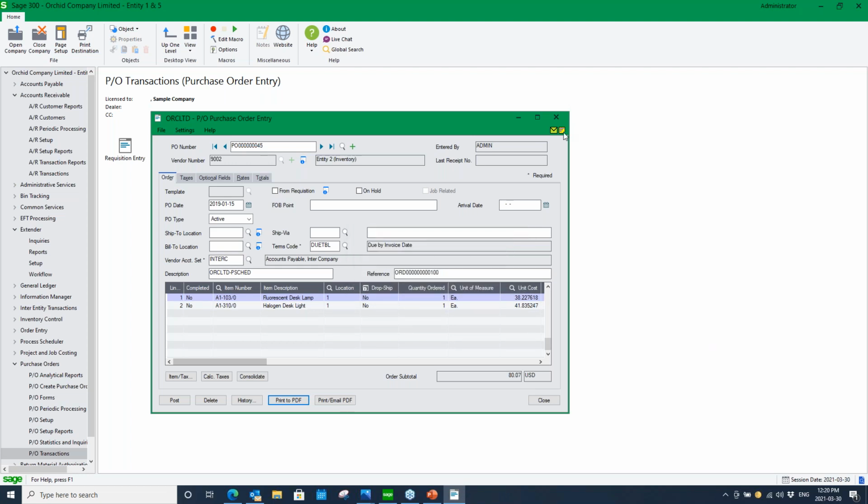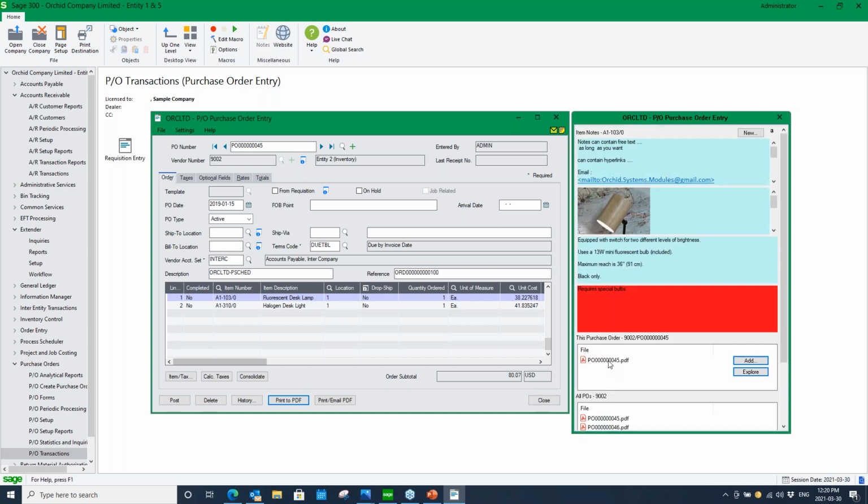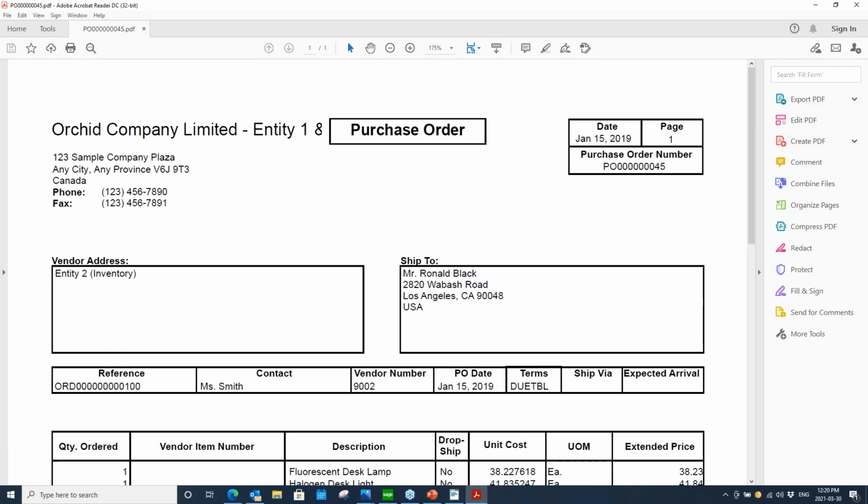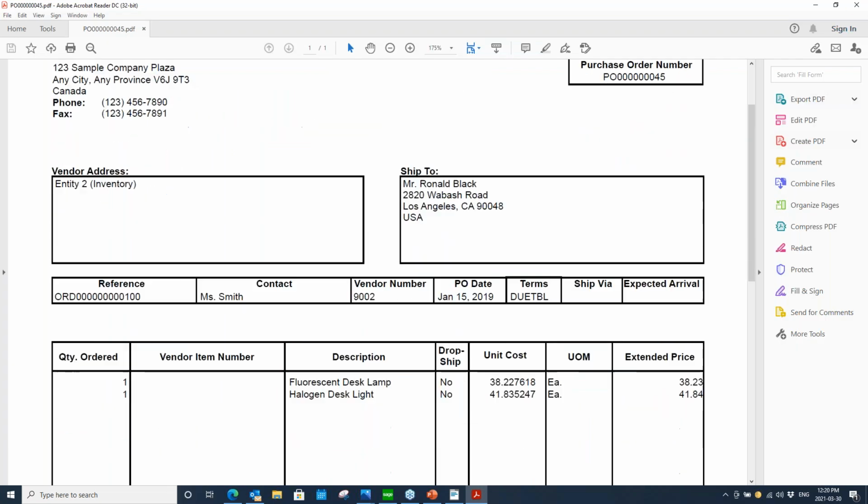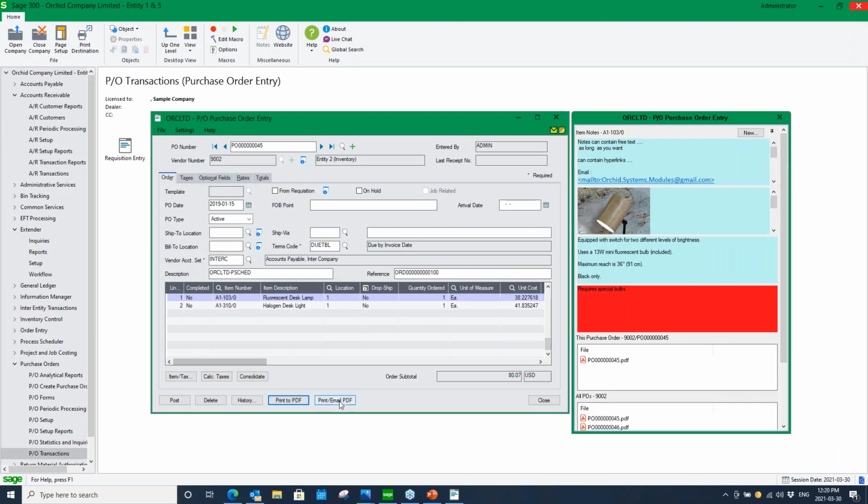I can exit out of that, back in, and now you can see that it's stored here, and you can open it up, take a look at it. The button next to it is a similar thing where it's going to do the same thing, PDF your purchase order, but then it's going to email it to your vendor. So these are things you can do to automate your processes, and Extender can help with that. Pretty much anything that you can think of that could be automated, you could probably do with Extender.